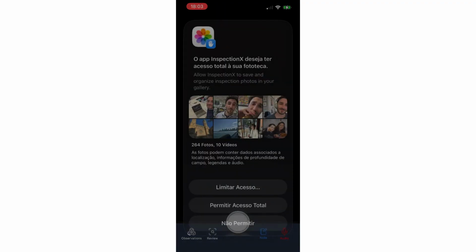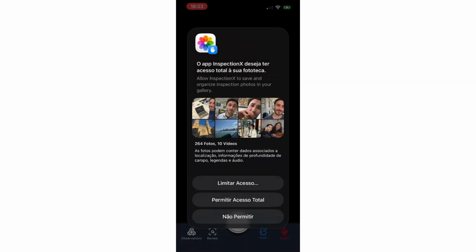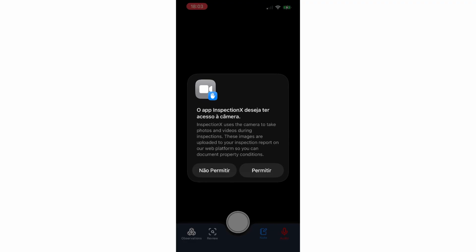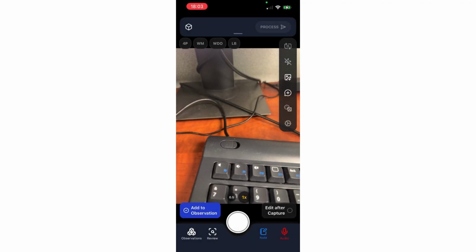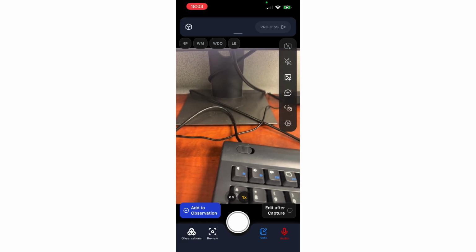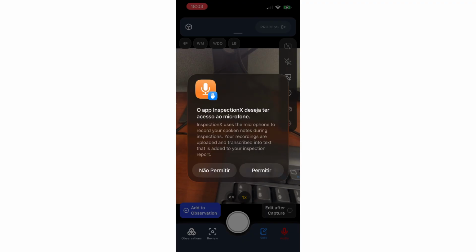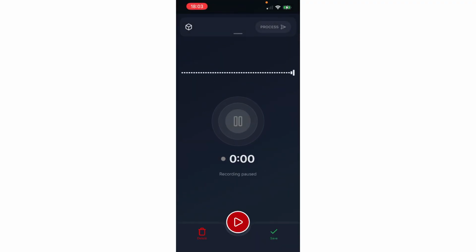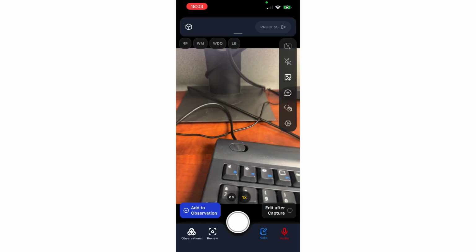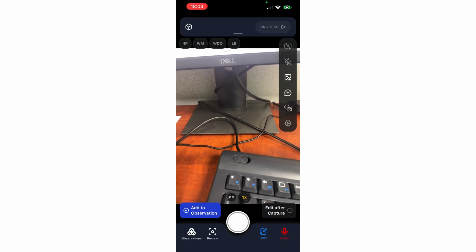This is going to take us to the camera screen. We can go here and allow all access. This way you can take pictures and save them to your gallery. And then we can also give access to the camera. Now we can click on the microphone button at the bottom right of the screen where it says audio. It's going to ask you for permissions here. We can allow those and press the trash can at the bottom left to delete this audio. Cool. So now we're in the camera screen of the app.